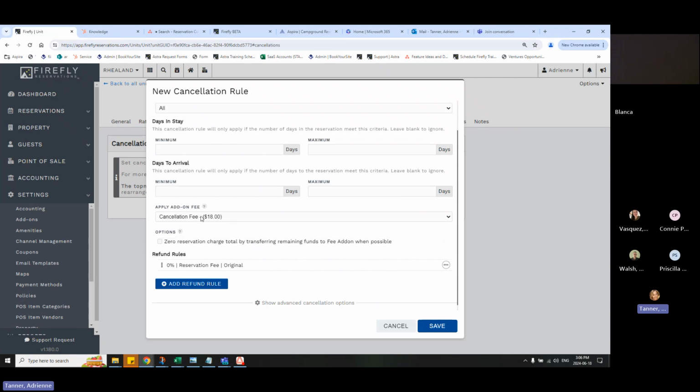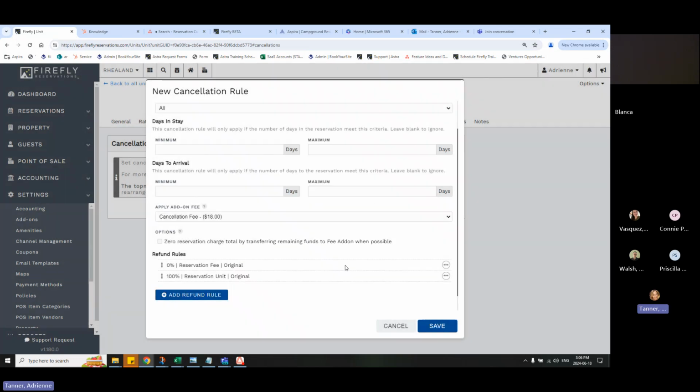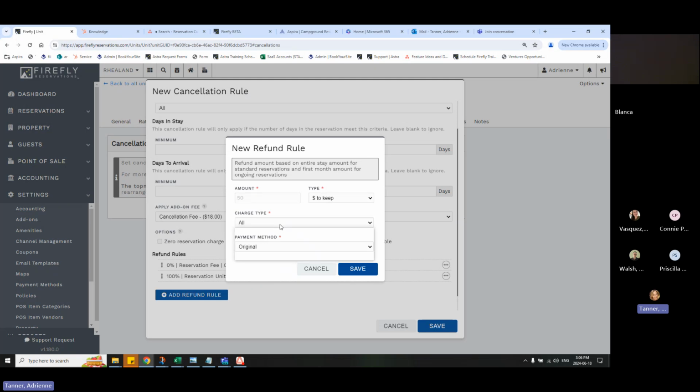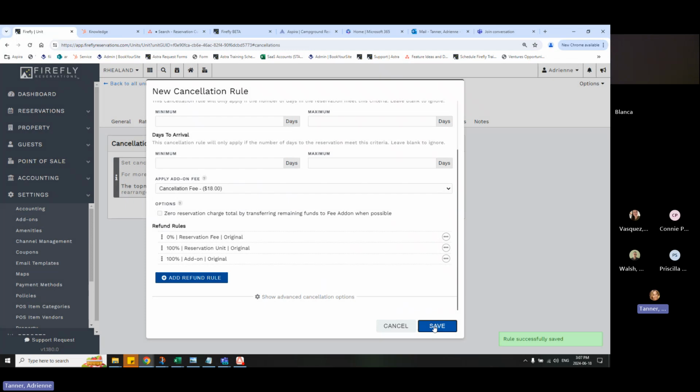Now, because I have an $18 cancellation fee, I'm going to add one more refund rule, and I'm going to say I will refund everything else aside from that $18 of the reservation unit charge. And we'll save that too. If you do have any add-ons or lock fees, you can decide here if you want to refund or not refund those. If you're keeping part of it or none of it, you can set that up in there as well. I think I have a security deposit in mind, so I'm just going to do that. I'm going to refund all of that there too. So that's one example of what it would look like. So I'll just save this one here.